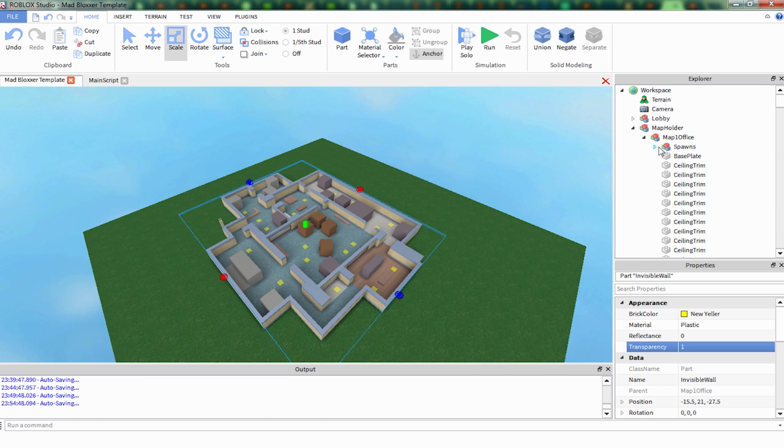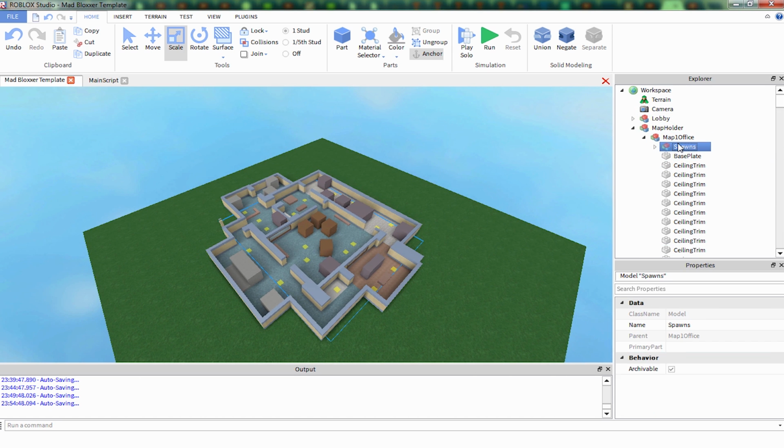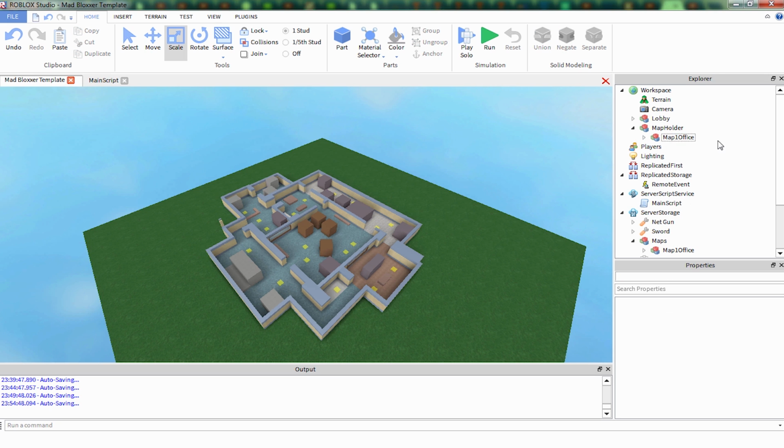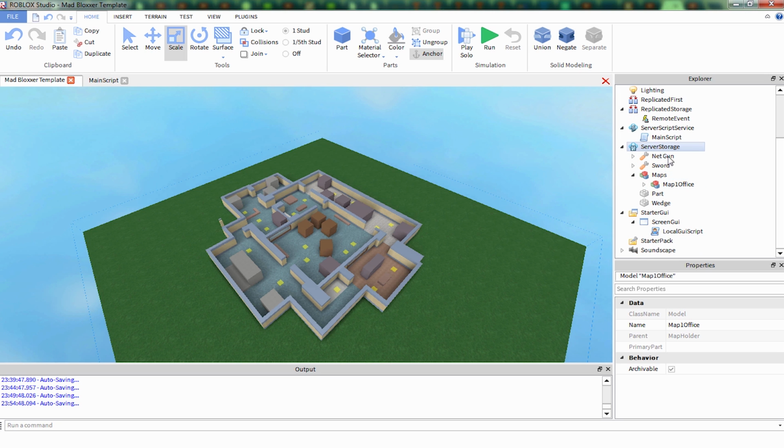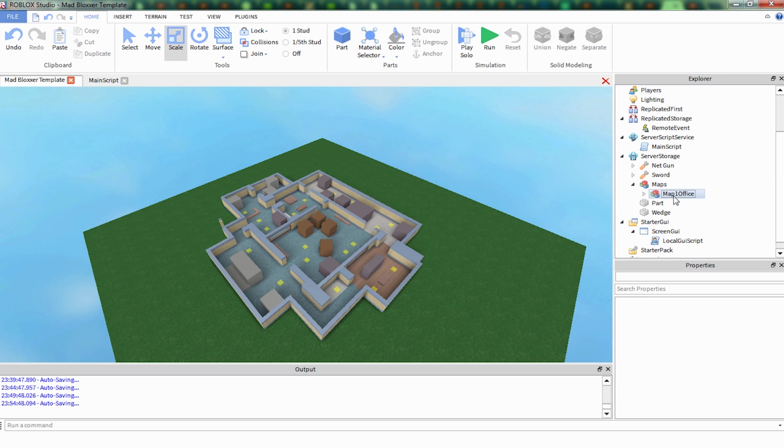Okay, so what we were doing is creating spawns, because we're going to be coding that. So we've done that. We're going to want to make sure that the map inside ServerStorage is updated. So I'm going to copy this one that we just worked on in Workspace, delete the one in ServerStorage, and paste it directly back in there. So this one's the same as the one that we just worked on.